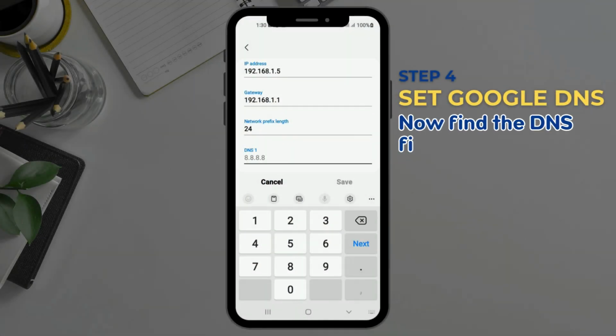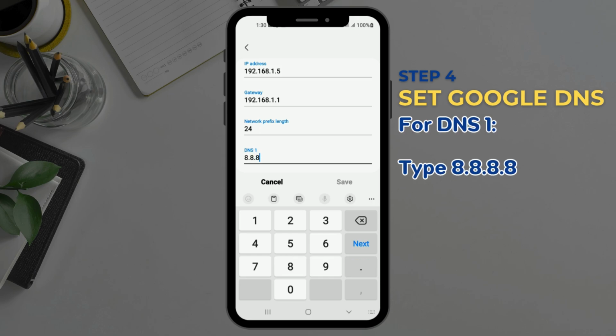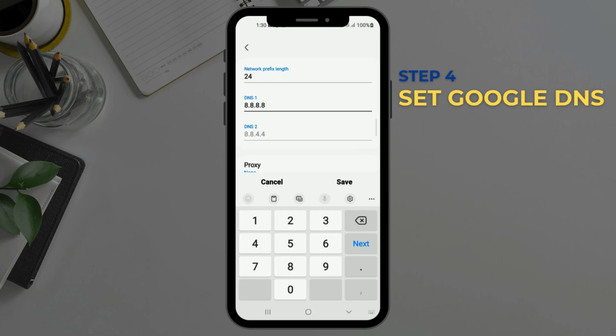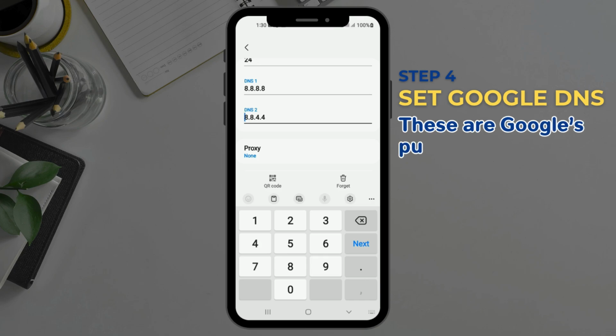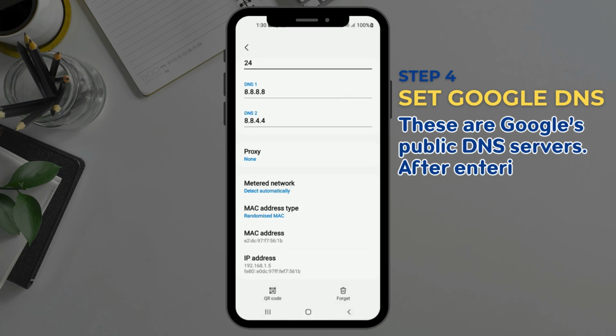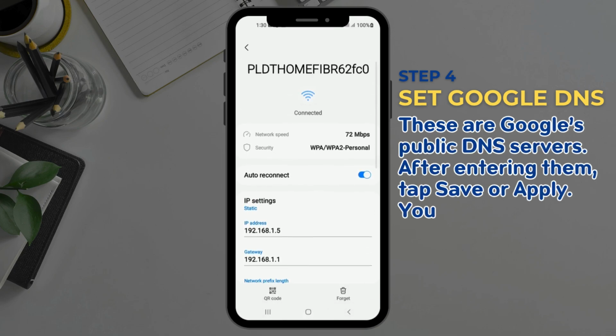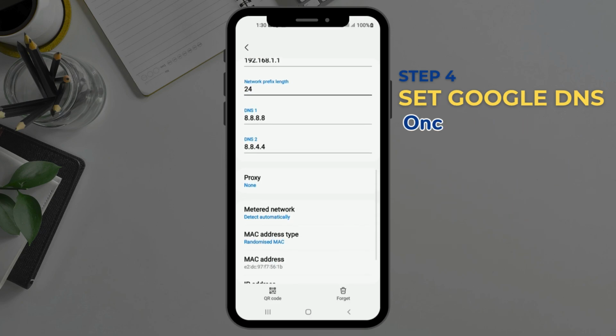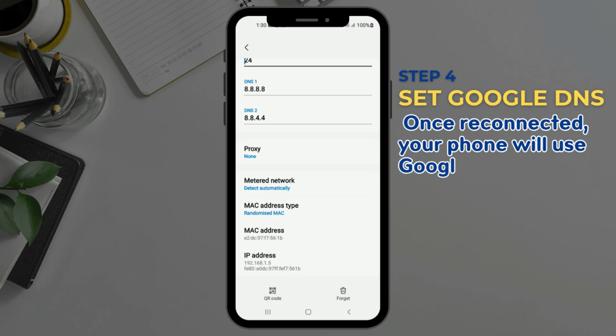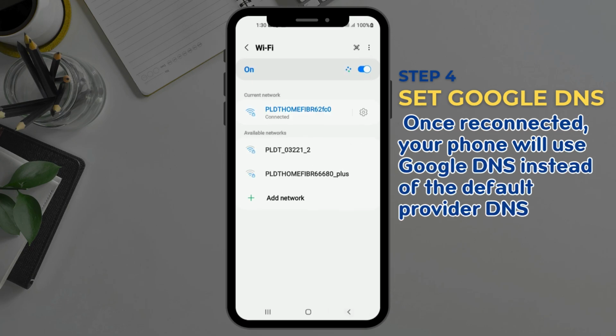Now find the DNS fields. For DNS1, type 8.8.8.8. For DNS2, type 8.8.4.4. These are Google's public DNS servers. After entering them, tap Save or Apply. Your Wi-Fi might reconnect briefly. That is normal. Once reconnected, your phone will use Google DNS instead of the default provider DNS.